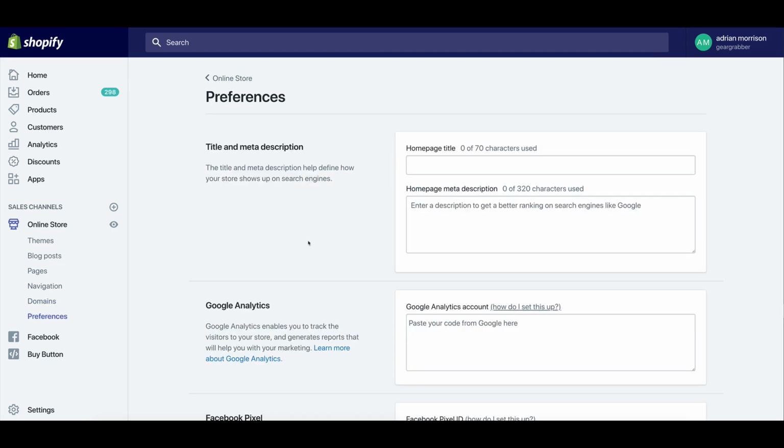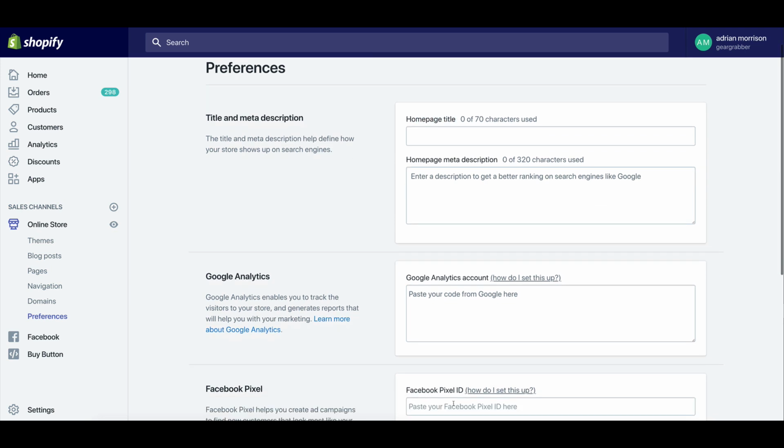You've also got your preferences. Your preferences is where you're going to be able to put in the title of your store, your Google Analytics, your Facebook Pixel, which there's a better way to do it. I'll show you later on.